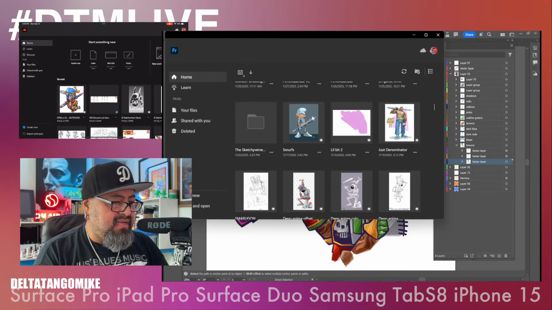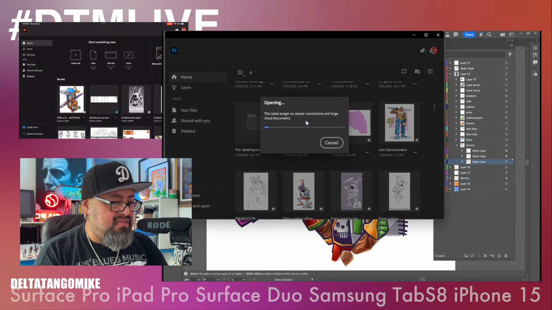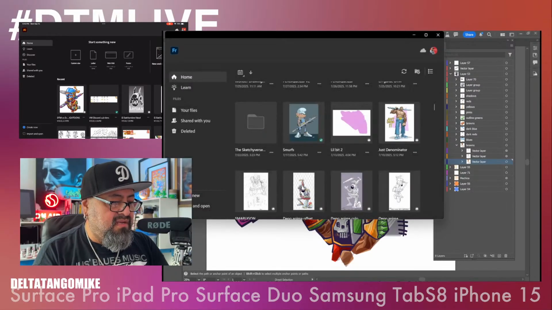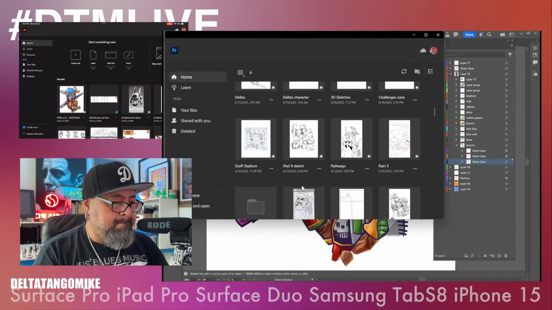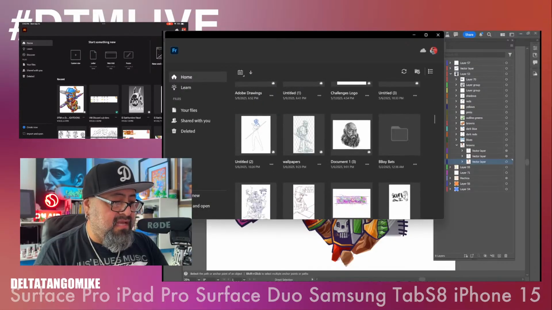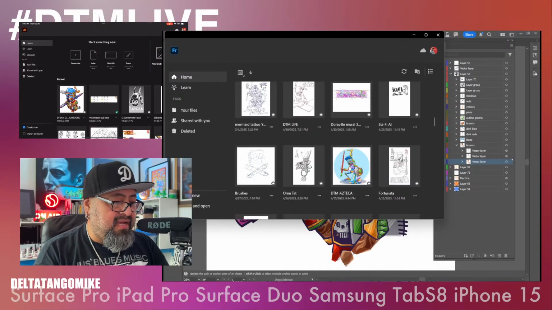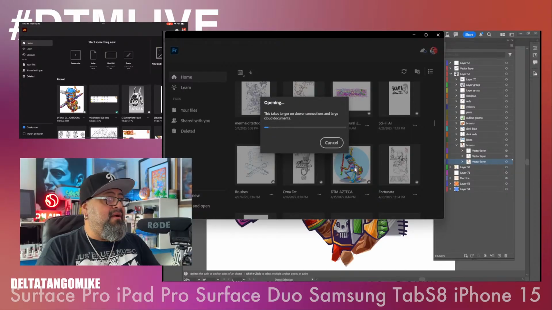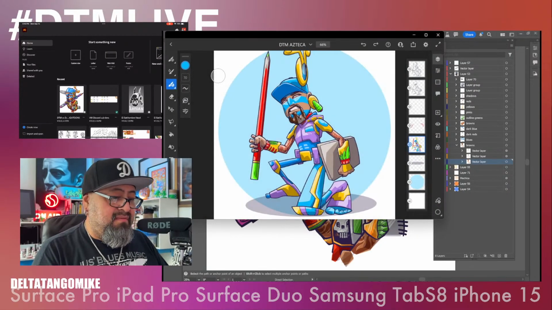Okay, is this vector? No, I think that one is. Oh no, which one is vector? I know, I know. I got a lot of drawings. But one with color. Okay, there we go. I got something for you. Okay, so here we go. This is the colors all in one layer.